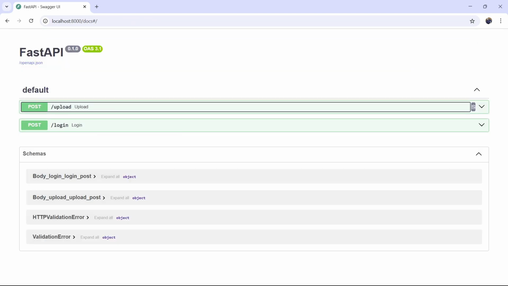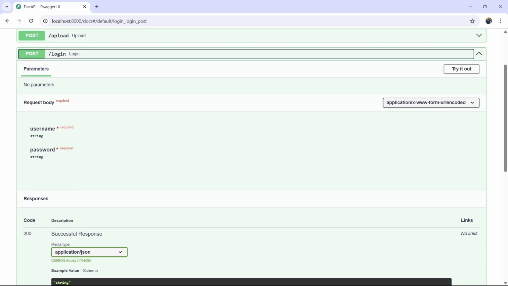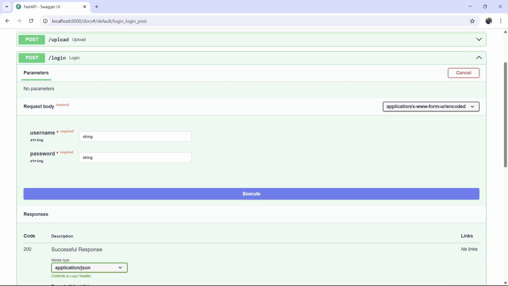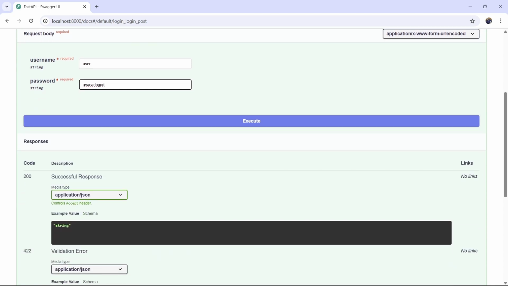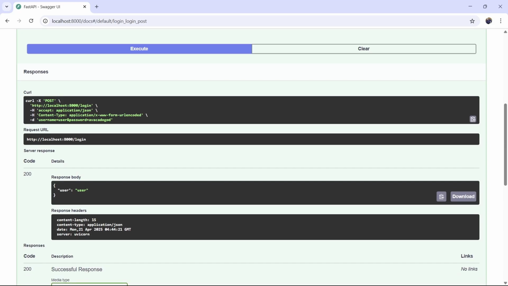Next we'll test the login. We'll click post /login. Alright, and let's try it out. So username, we say user, and your password is avocado go, right? Because they love avocados, the mother of all avocados. Execute. And the form was passed and returned, and you see that in the response body.